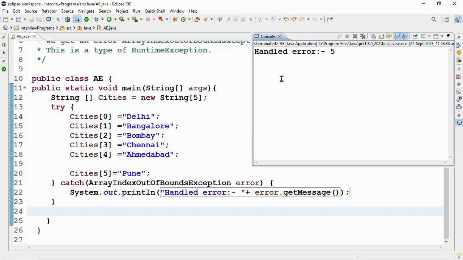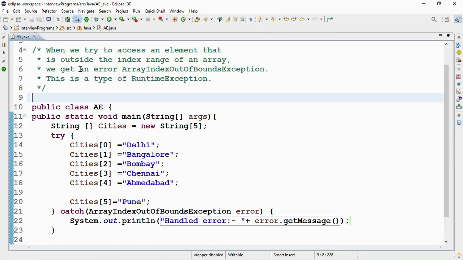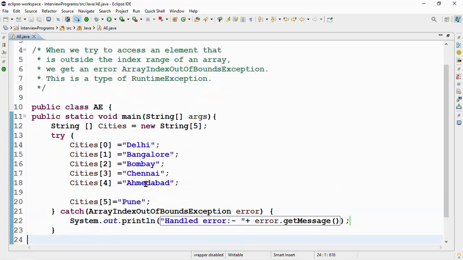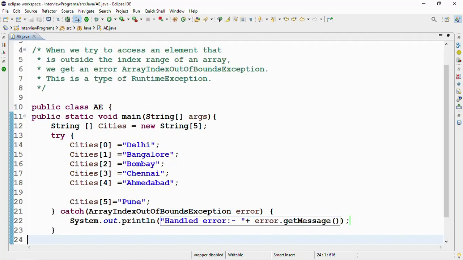Now you can see that we have an output, handled error 5. It means by using this try and catch block, we have handled the error. This element number 5, Pune, is out of the index range of the array. So we have handled this error using try and catch block. So this is an example of array exception in Java.